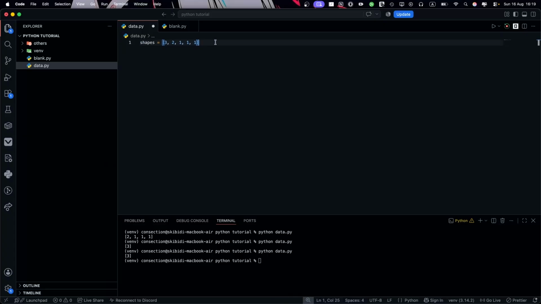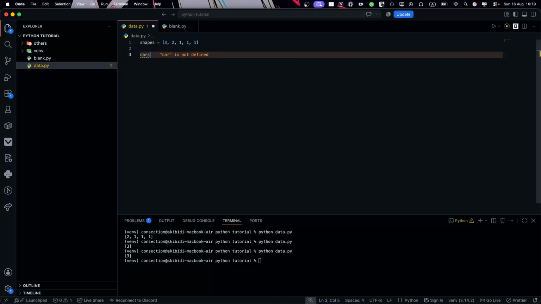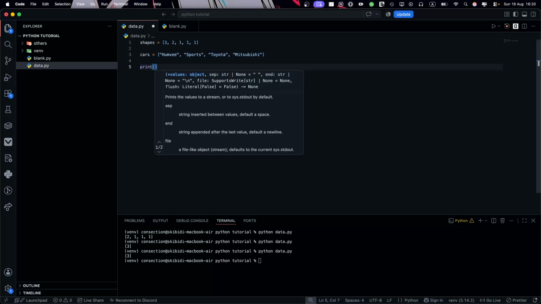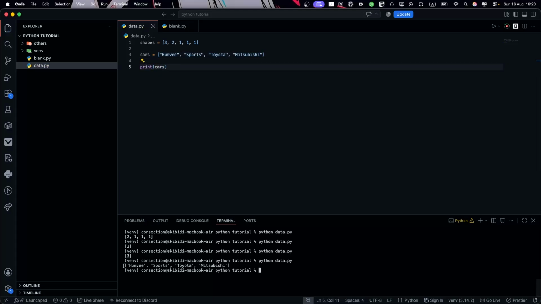A list allows you to change stuff without making it more messy. You can also sort it from most to least or sort alphabetically. Oh yeah, I forgot to say that. So with that, let's do cars. Let's say we have a Humvee, a sports car, a Toyota, a Mitsubishi. Alright, so we have all of that. If we try to print cars, you would see we have Humvee, sports, Toyota, and Mitsubishi.